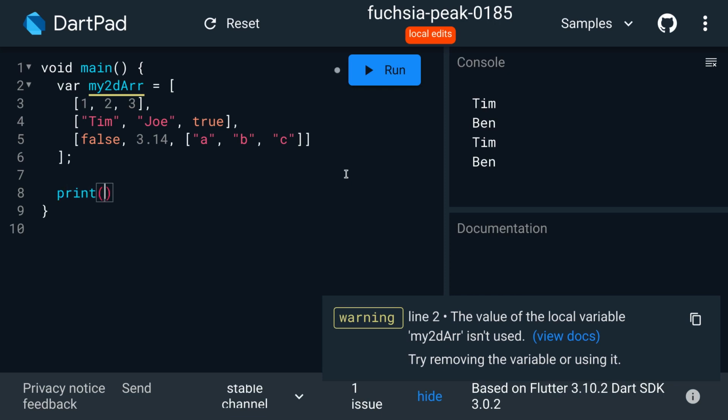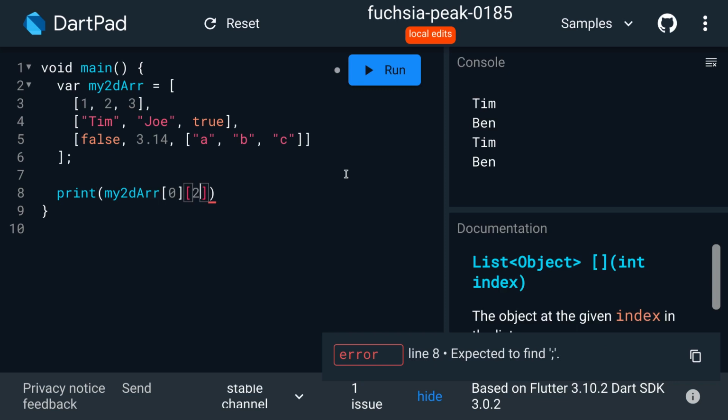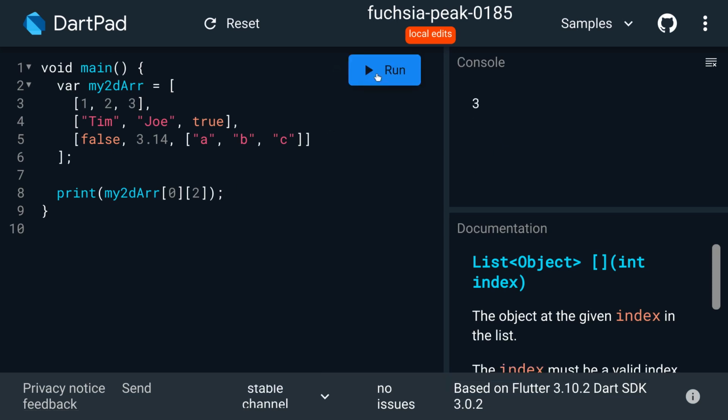So if I printed my 2D array at index 0 and then index 2 of that, that would be the first list within this two-dimensional list, and then index 2 would be the number 3. Okay, if I run this, you'll see here I get 3. Okay, cool. Now you may think, oh, I can print index 2 to get to this list, and then index 2 to get to this list, and then index 0 to get A. Let's try that and see what happens.